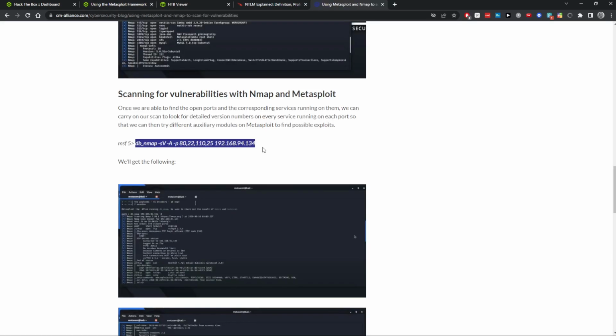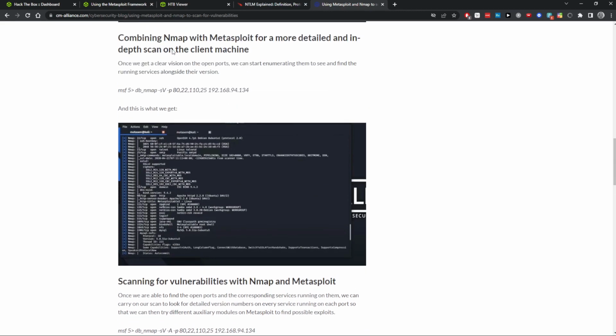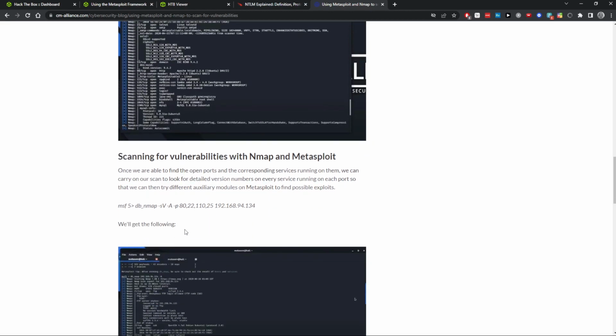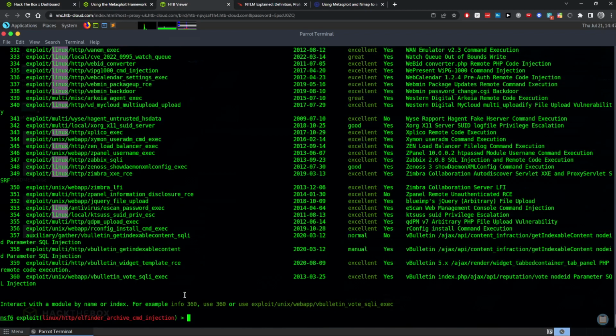Let's quickly pause. So quick Google searches led me to this, where you can do db_nmap -sV, then -A. So sV must be for services or something. And then you can do the -p for the ports, so that's all these different common ports they're using. We could just copy that for now.